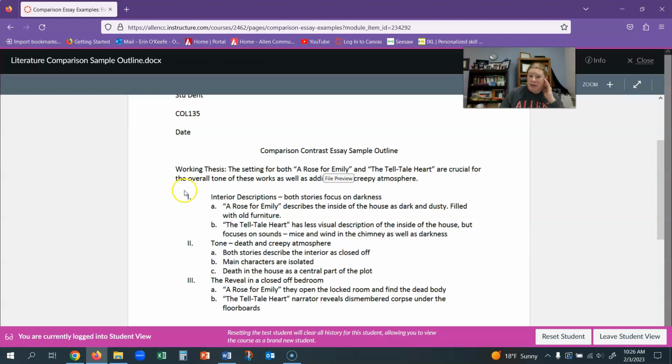So this is my working thesis, and an outline always starts with a working thesis. The thesis probably will change as you write the essay itself. The wording might be improved, but for an outline, it's a really good idea to start with a generic idea. This is what I'm going to compare, and this is my main focus, which is the setting adding to the tone.